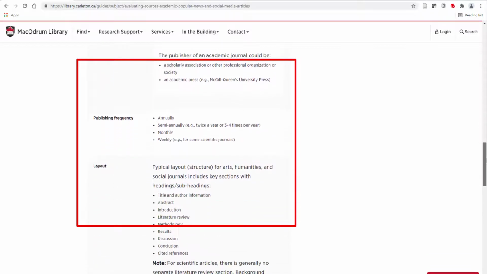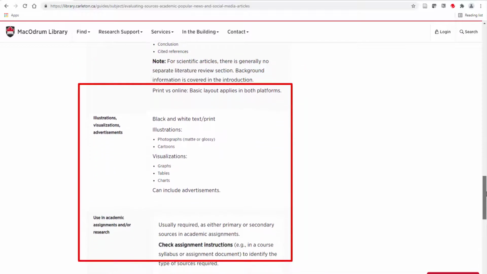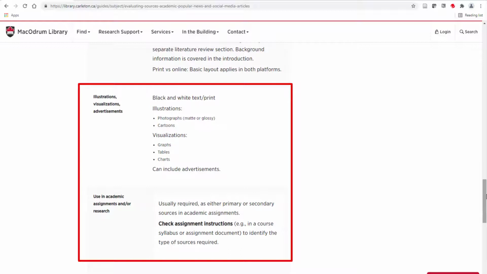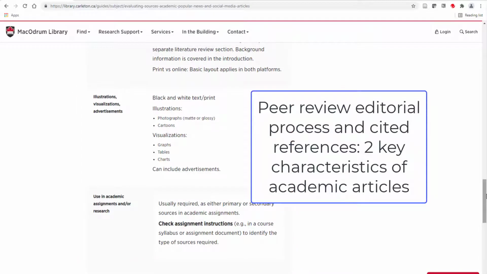We can see that there is a basic layout for many journals in certain fields, and that articles can contain illustrations, visualizations, and advertisements. Finally, we see that academic journal articles are usually required in academic assignments as either primary or secondary sources. It is important to check assignment instructions to identify the type of sources required. The peer review editorial process and the use of cited references are 2 of the key characteristics that distinguish academic journal articles from other types of sources.